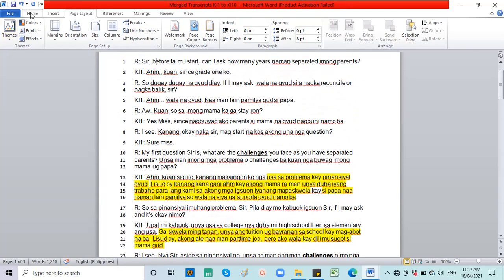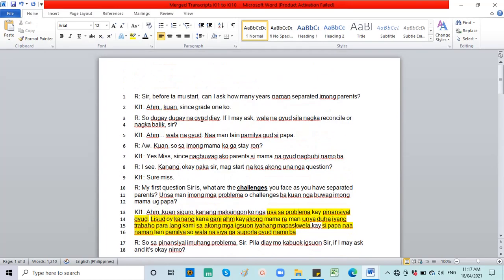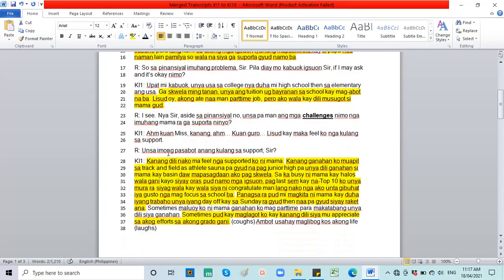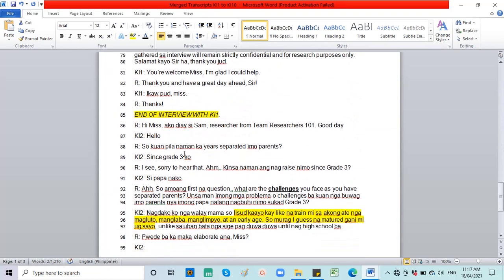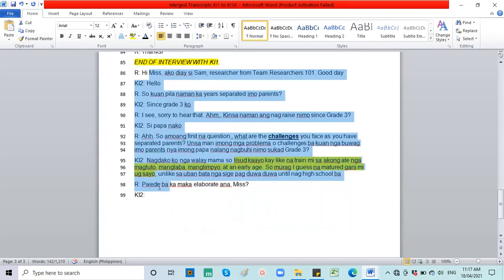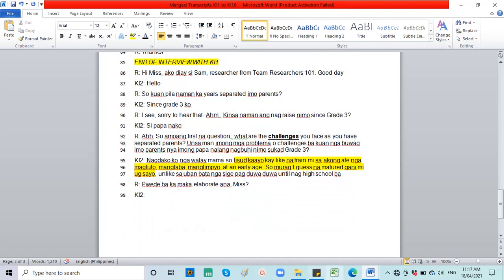And then it's already merged. Merged transcript. So, key informant 1, and then tanan yung interview, and then after that, end of interview with key informant 1, then key informant 2, and so on and so forth. Ibutang na siya, researchers.